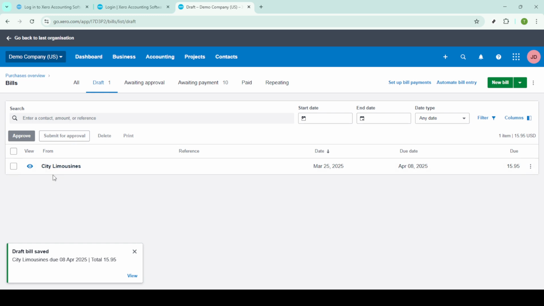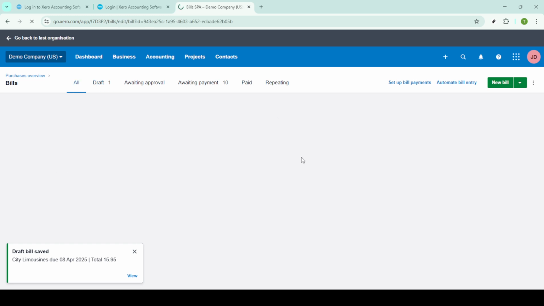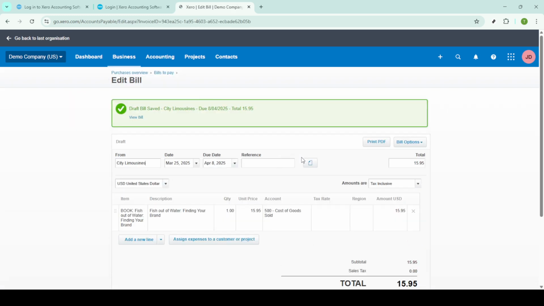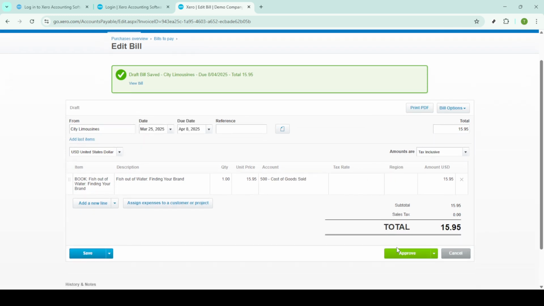And there you have it, you've successfully entered a purchase invoice in Xero. Remember, keeping accurate and up-to-date invoices is crucial for maintaining clarity in your business finances.